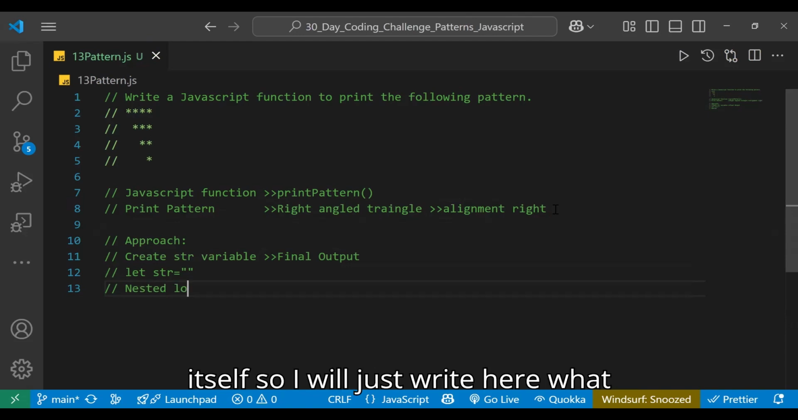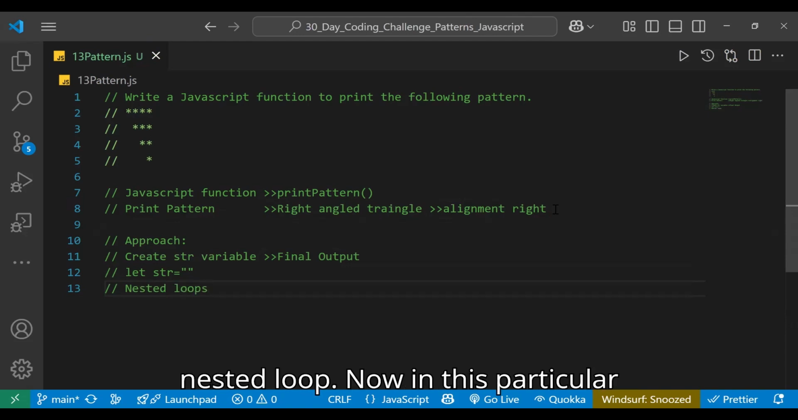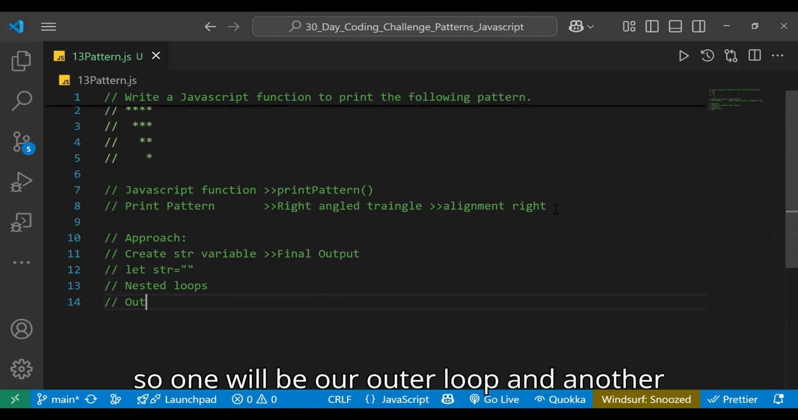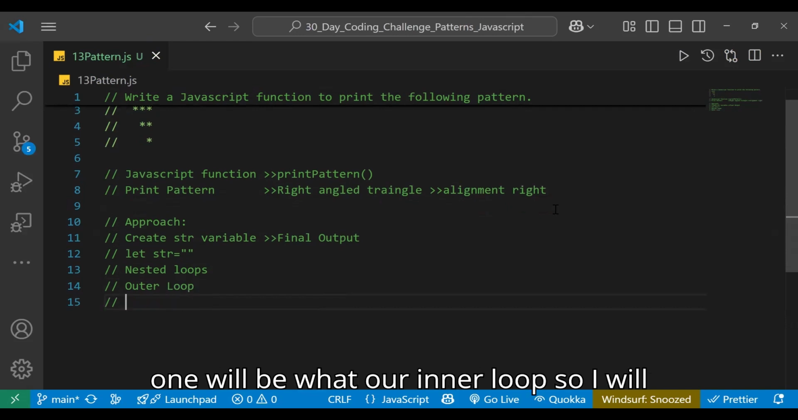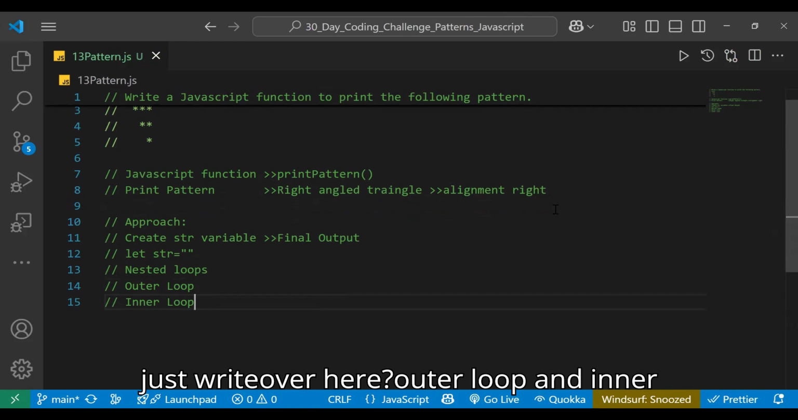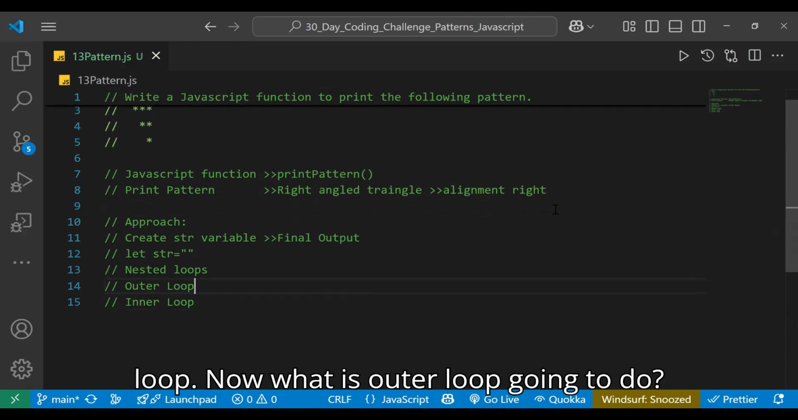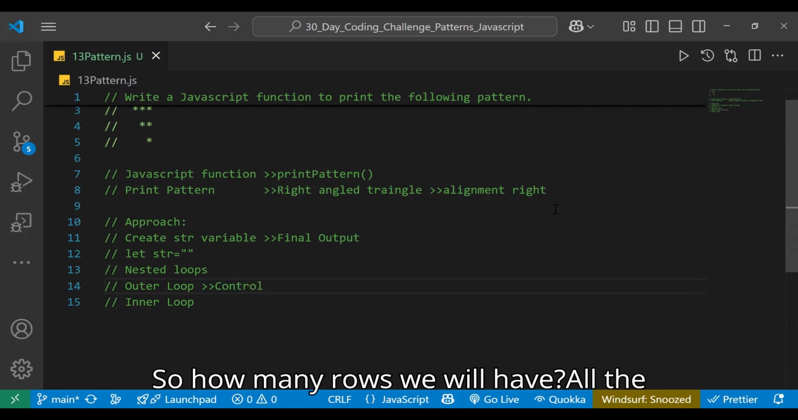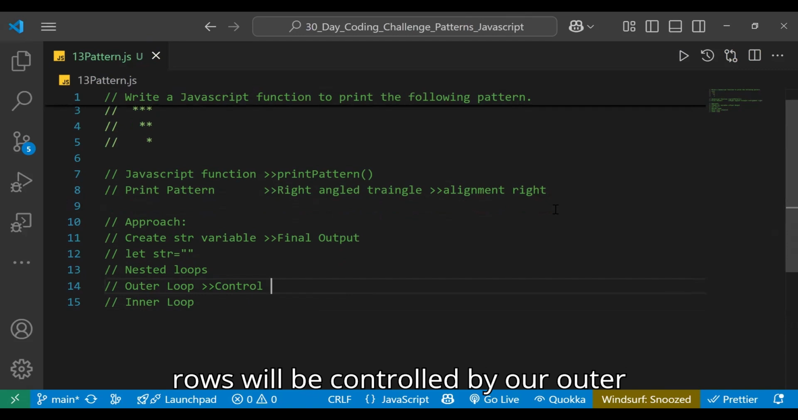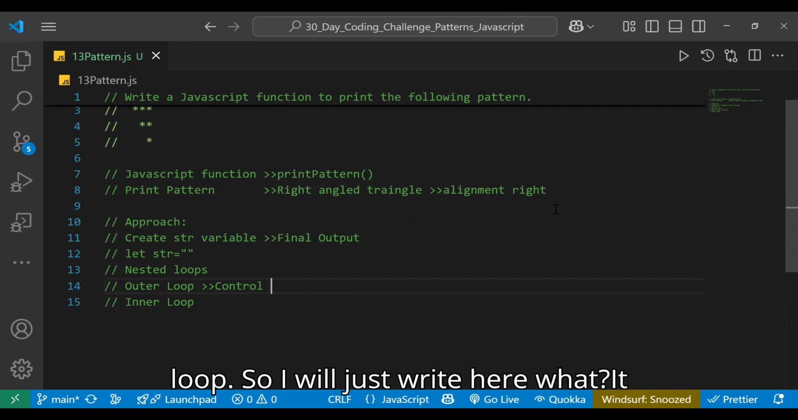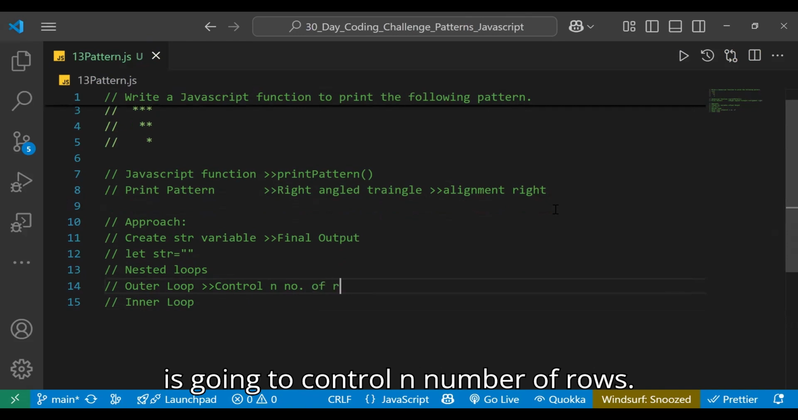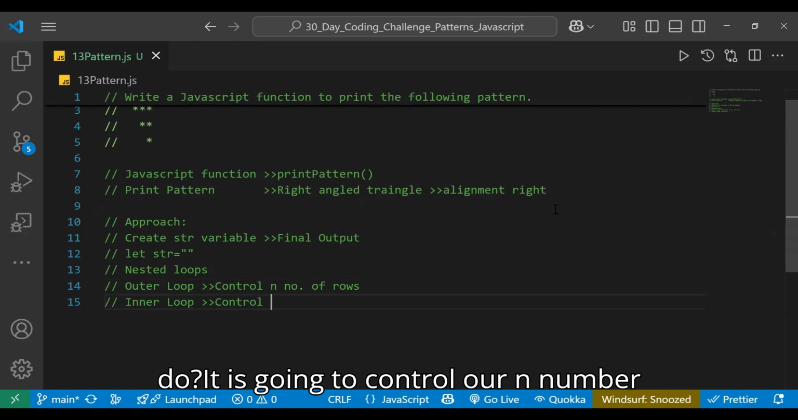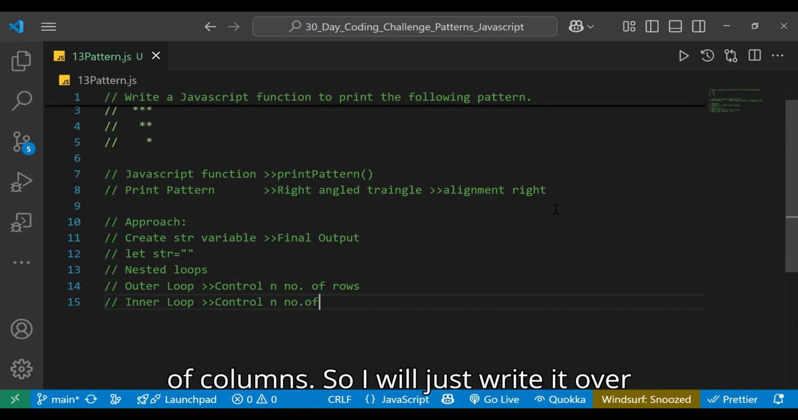Now in this question, we are again going to use our nested loops. So I will write here nested loop. In this particular question, we are going to use two loops. One will be our outer loop and another one will be our inner loop. So I will write it over here, outer loop and inner loop. Now what is the outer loop going to do? It is going to control our rows. How many rows we will have? All the rows will be controlled by our outer loop. So I will write here it is going to control n number of rows. And what is our inner loop going to do? It is going to control our n number of columns. So I will write it over here.